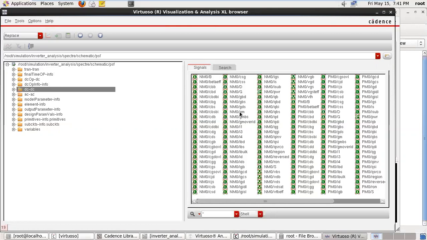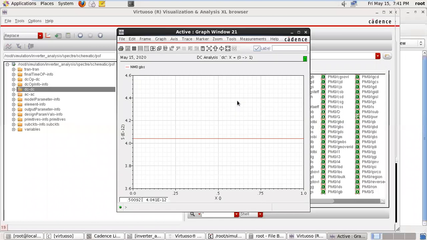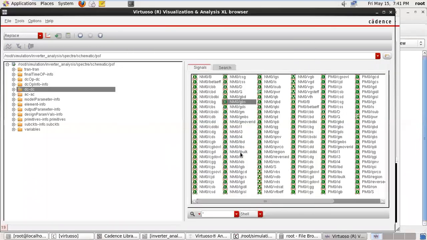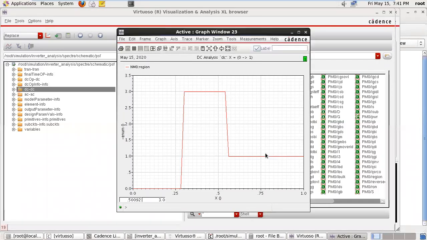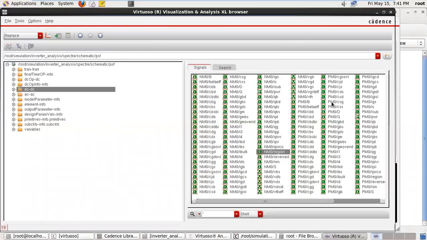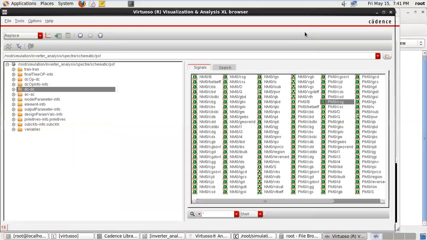So this is NM0 GM. Just click on this. It is representing that you are varying the gate to source voltage from 0 to 1. So that is the value of GM. How is the GM varying? Using the SCS file, we can vary all the transistor parameters. This is NM0, and this is related to the PM. Just click on any terminal and you find the parameters.